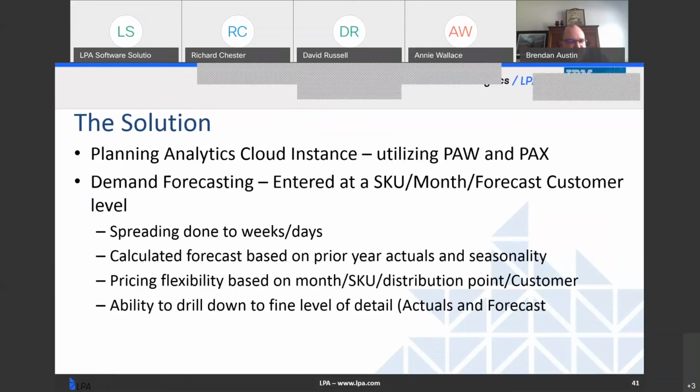And then we gave them a lot of pricing flexibility. So the pricing model in Planning Analytics is based on month, SKU, where it's being distributed from, and the customer. And they can make those price changes either at a very high level or down at the SKU distribution point customer level, and then push those up. They also have the ability to drill down to a fine level of detail on actuals and forecast in the customer profitability model, so they can actually see when things are allocated, how they were allocated, where they were allocated across the board.